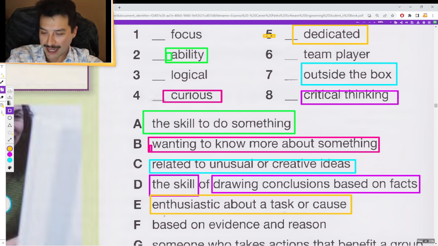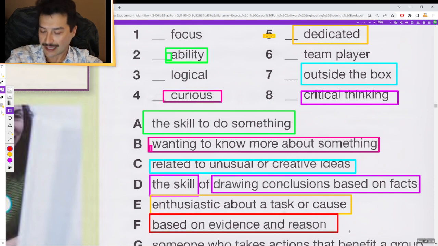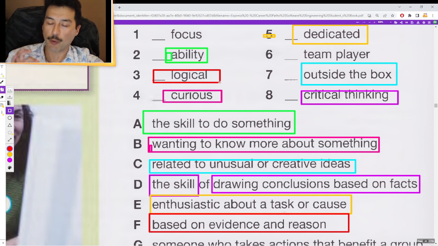Based on evidence and reason. Letter F, based on evidence and reason. That's very logical. Very important trait of a software engineer.